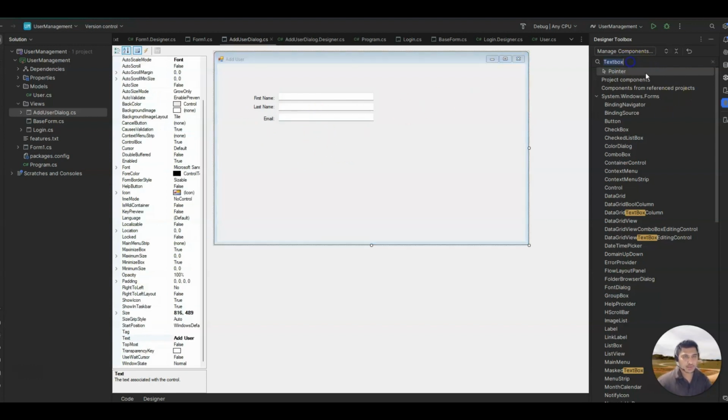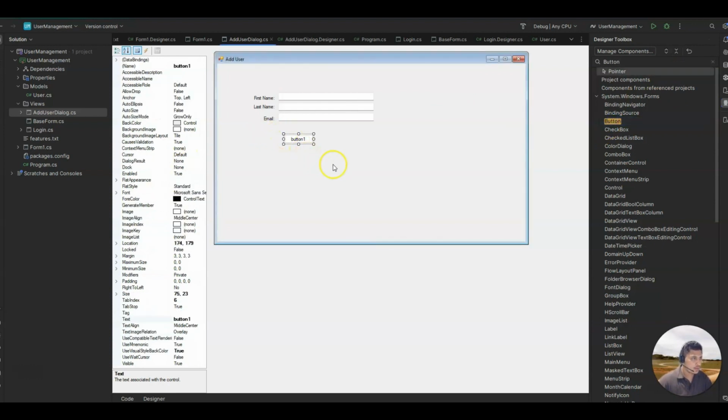Now let's add another button. This is going to be called save user. And then let's add another button which will say cancel. Now let's put it side by side, and this one is going to be called button save, and this is going to be called button cancel.